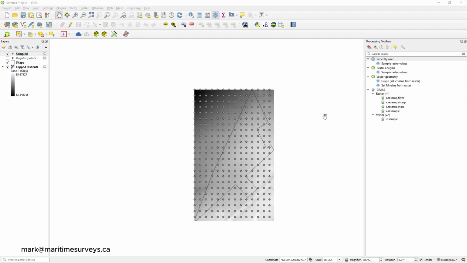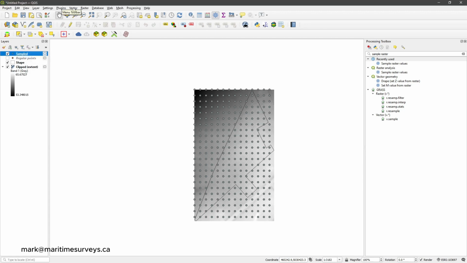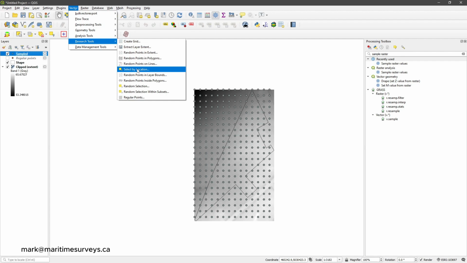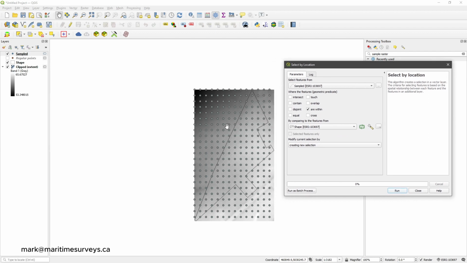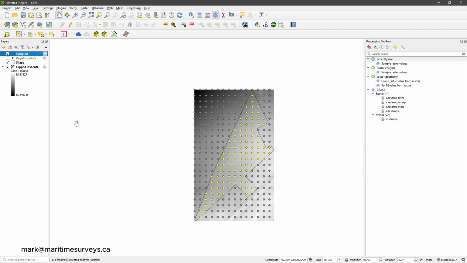So now we want to export these points into a CSV. Seeing that we have a bunch of points outside of our property that we don't want to clutter, we're going to select everything within the polygon. So how we're going to do that is we're going to make sure that our sample is selected. We're going to go to Vector, Research, Select by Location. So we're going to be using the sampled points are within our shapefile. So that's going to select only the points that are within our shapefile. Going to hit run. Great, it selected them.